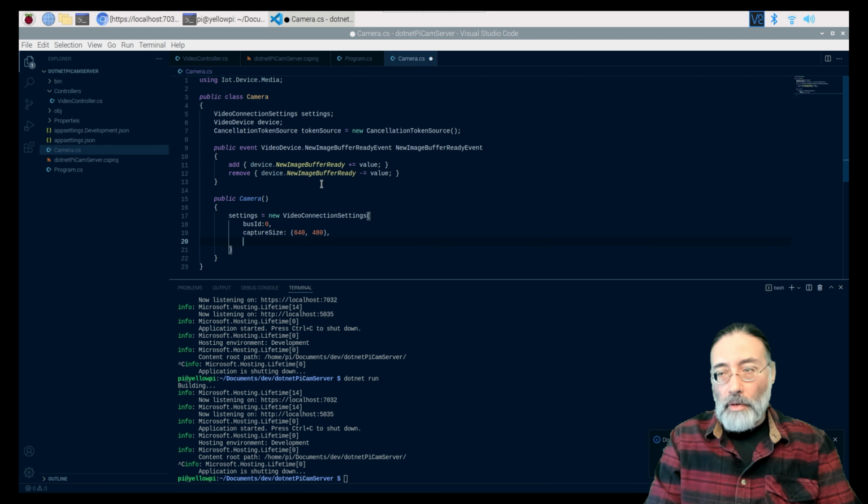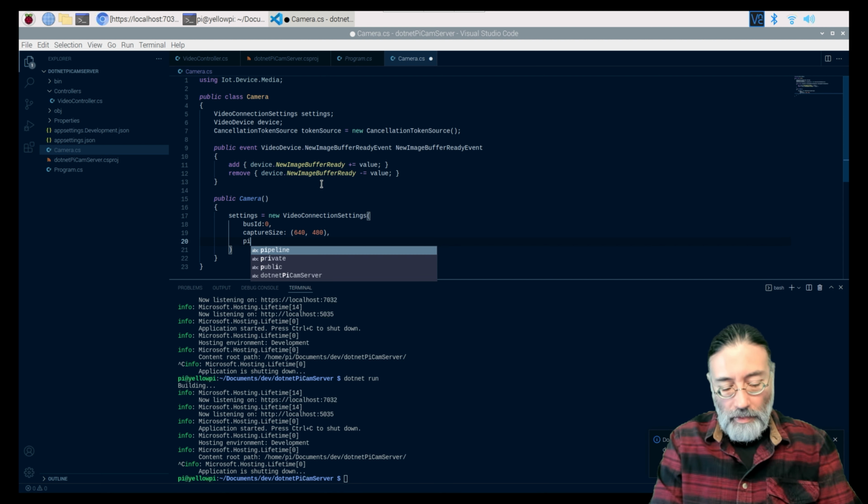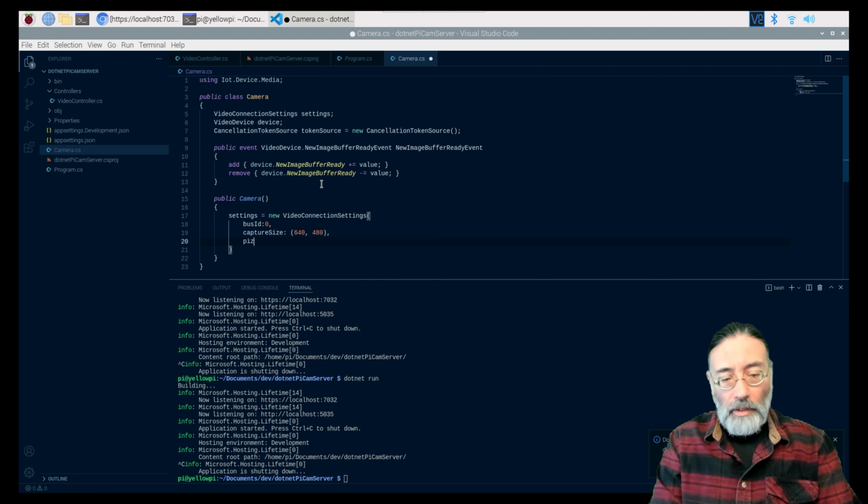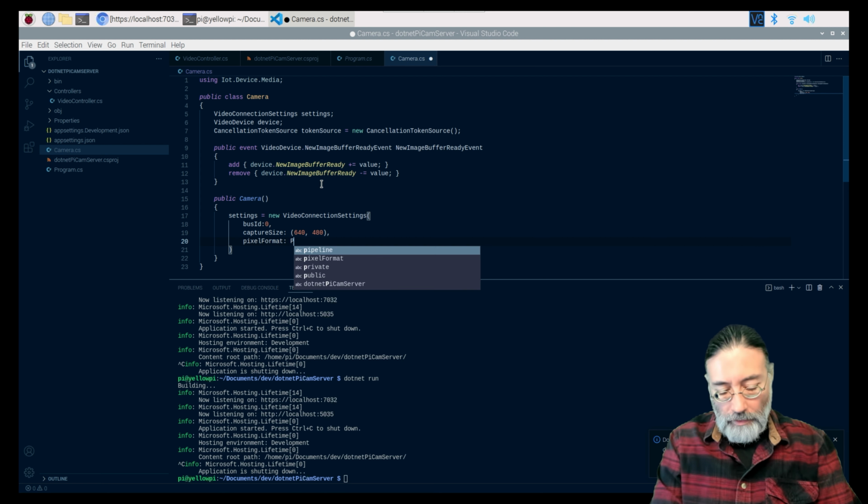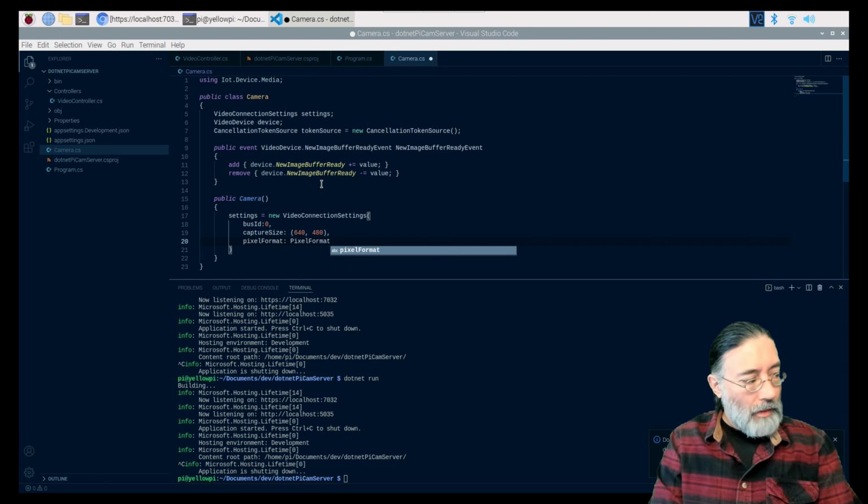I'm always cautious when you start off to keep the video reasonably small. Don't try and go straight for full HD, because while you're testing things out, you don't want a lot of activity going on that's not necessarily relating to the code. So pixel format, and we're going to capture JPEGs from our camera, so it's JPEG.